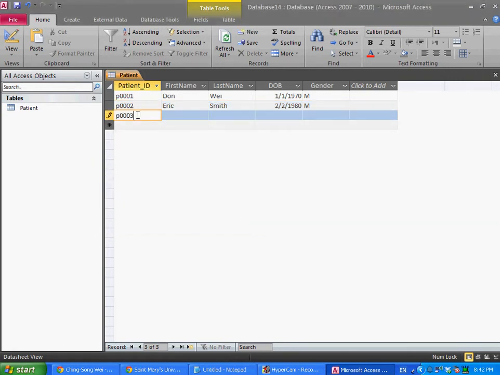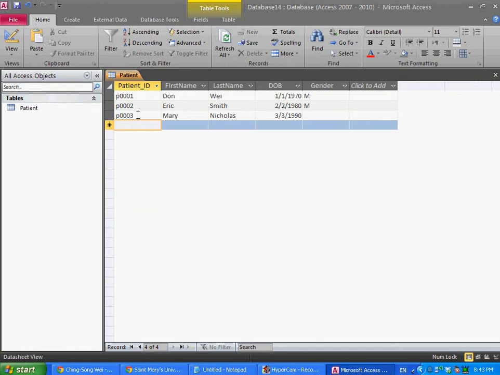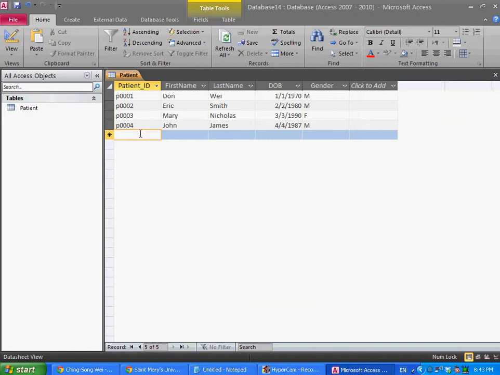Then you can create another one called Mary, and you can make up some date of birth, and then this is female, and then we can have another one, and you can have John, you can have James, and make up some data. I just randomly make some data. So I move to the next line, and then this is fine. So now the data is saved.